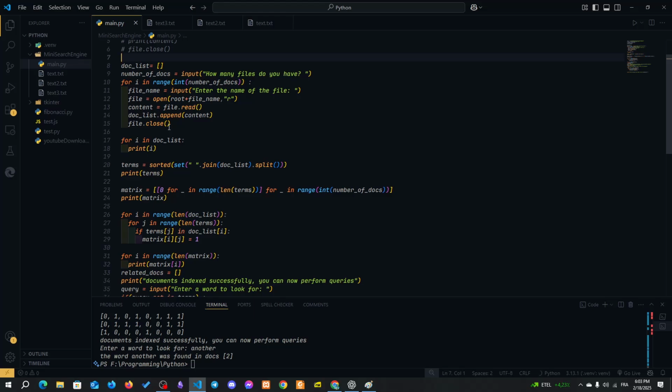And then what we do here, I printed the doc list, or for E in doc list print E. I don't know, why did I do that? Yeah, I printed the document. So this is a simple text, this is another text, another one.